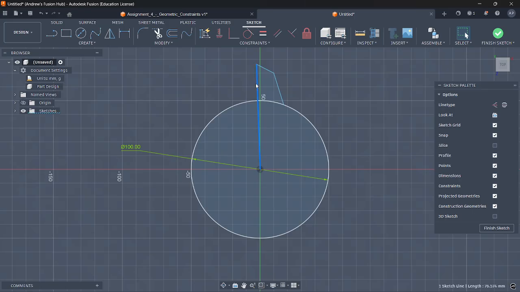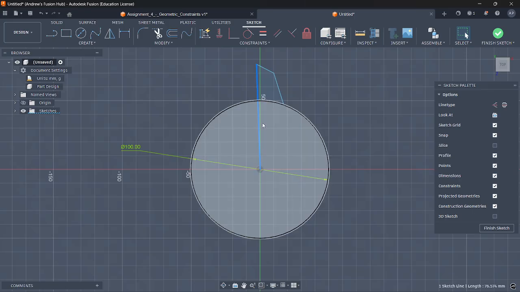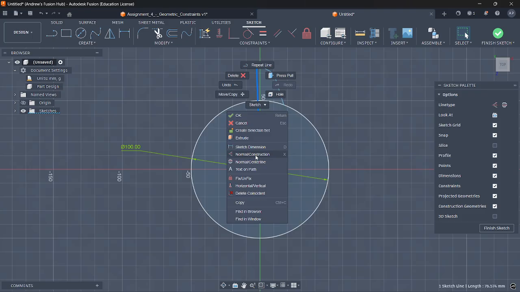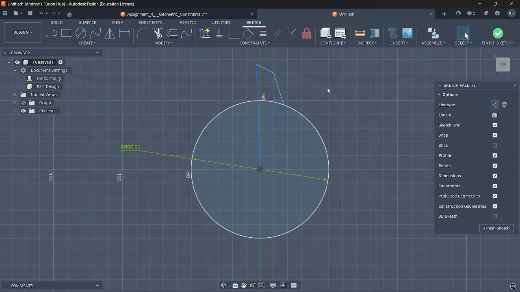One other thing I'm going to do is change this long vertical line from a solid line to a construction line. Construction geometry can be really useful because you're basically creating more reference points for yourself that Fusion will ignore when you go to extrude stuff or revolve stuff. So I'm going to make it construction by right clicking it and doing normal construction, or you can press X, or there's this construction button on the side. So there's a bunch of ways of doing it.